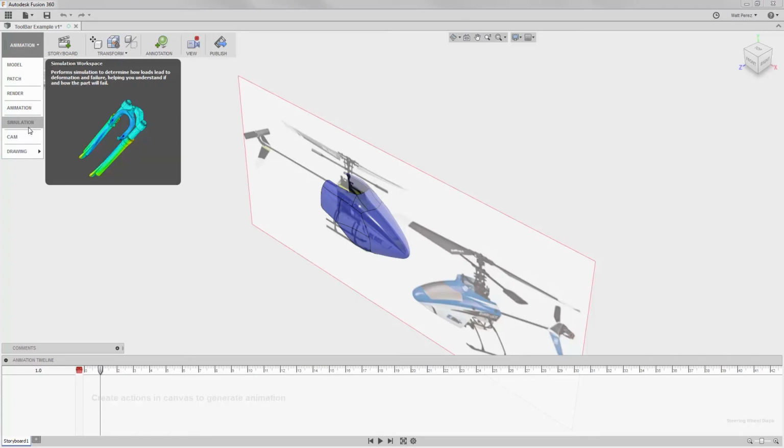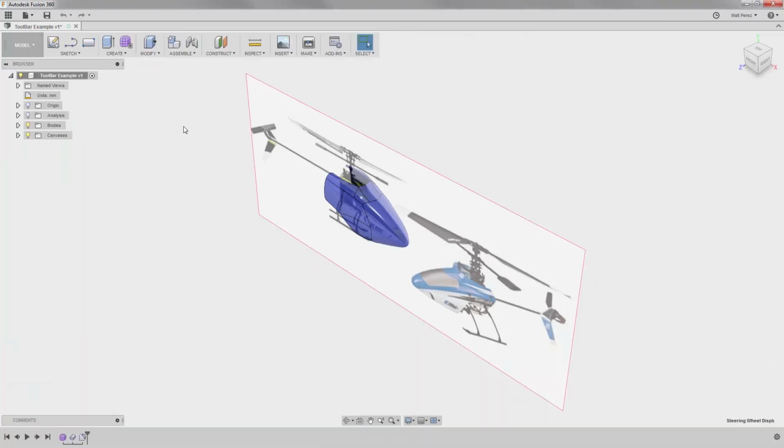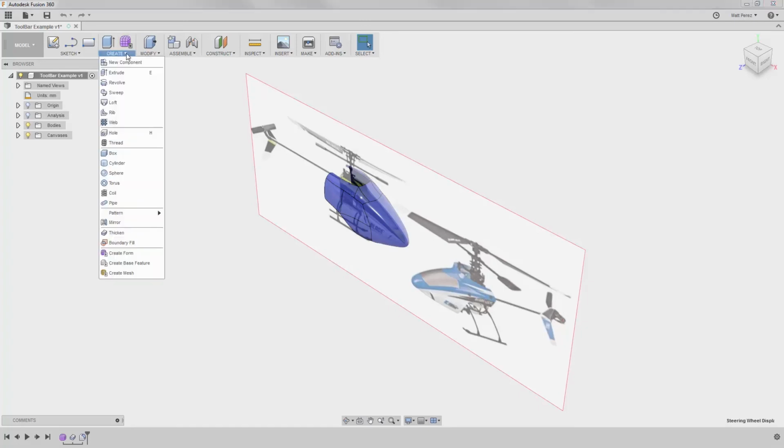And again, we're going to explore all of these in detail as needed, but just note the way that we access different tools in different environments is through navigating our workspaces depending on what task we need to do. There are two more workspaces that we can explore. That's the Sculpt workspace and the Mesh workspace.